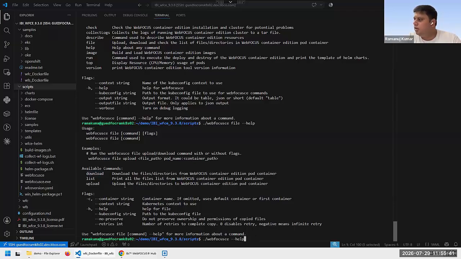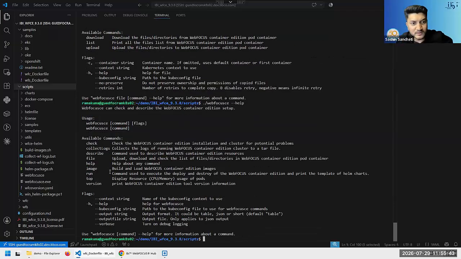Anything else? Let me see. What other good commands? Ram, perfect. And yes, this is also important: the collect logs command. Basically, in case of anything wrong, to diagnose you just run this command, collect logs. It collects logs from all the containers, zips them to a file, and then you can share that file with anyone to diagnose.